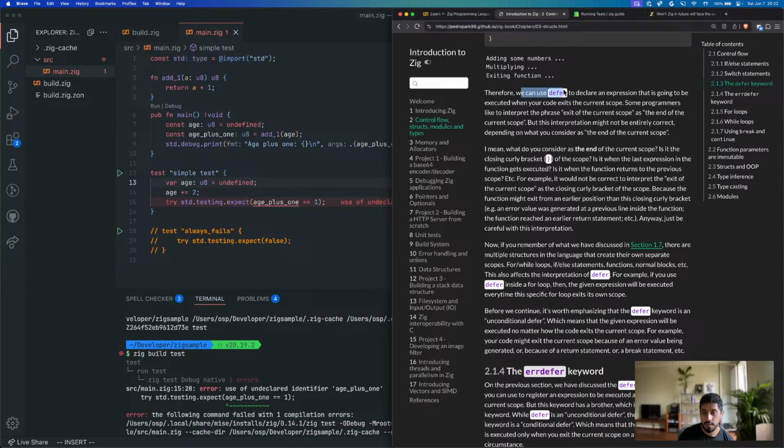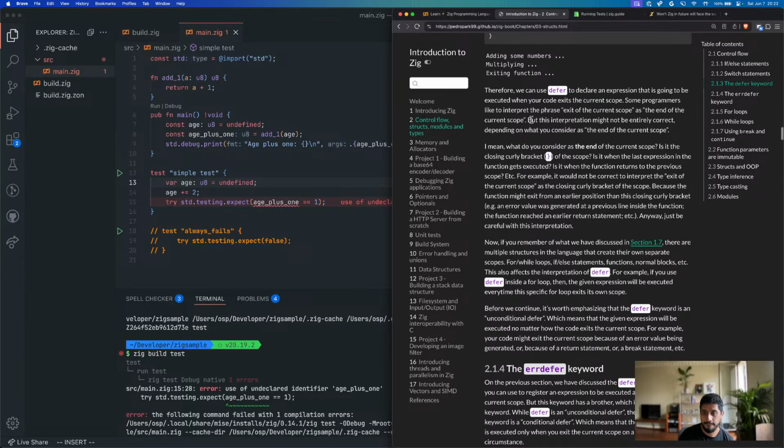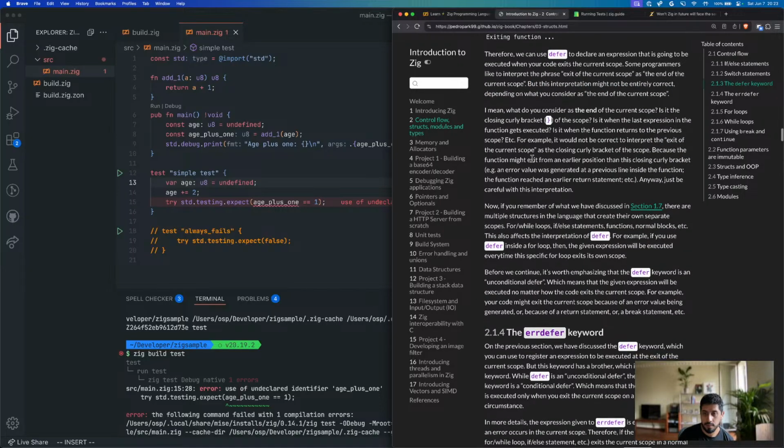Okay, therefore we can use defer to declare an expression that's going to be executed when your code exits the current scope. End of current scope. What do you consider the end of the current scope? The current closing, so with the last expression in the function, like, yeah.